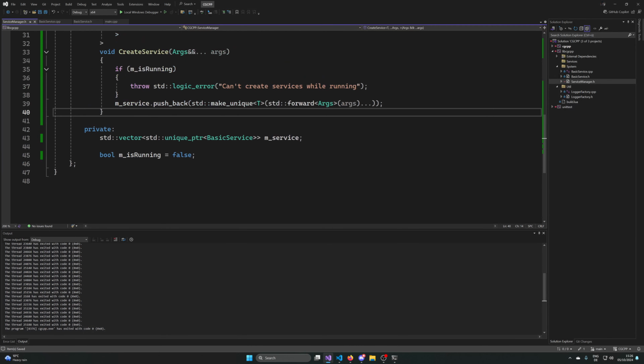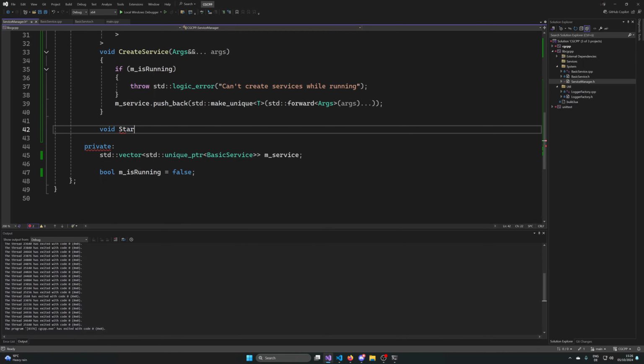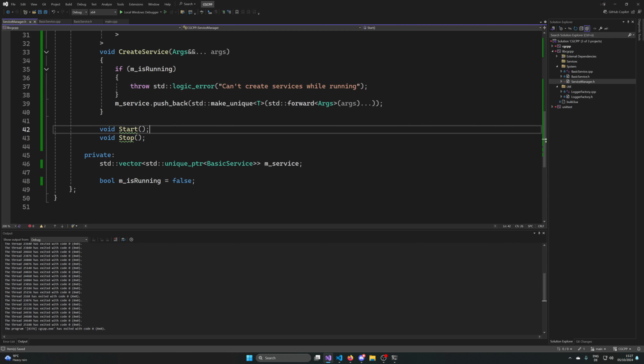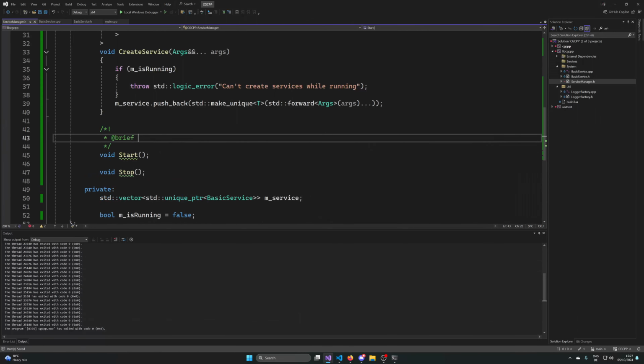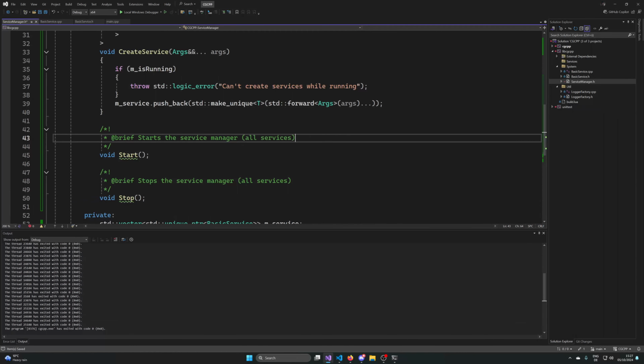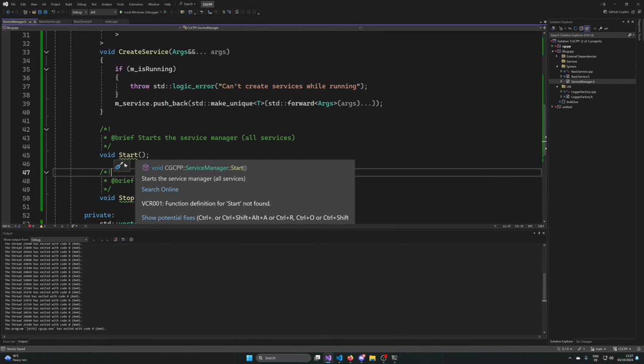All right, so now what I want to do is have a void start and a void stop. These are the two functions that are now going to be implemented. Starts the service manager, and then here we have basically stops the service manager. All services, more or less. So the service manager is just a container for all the services.